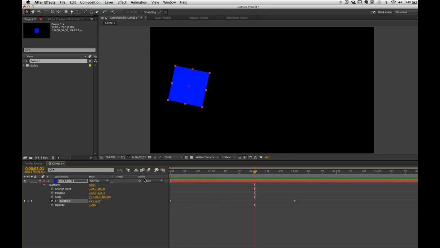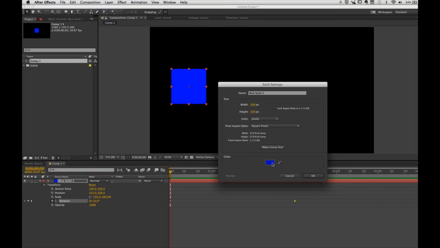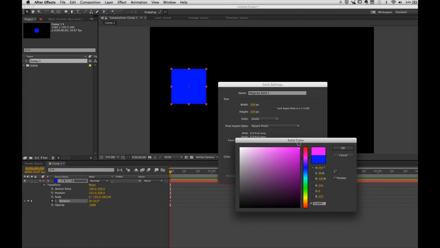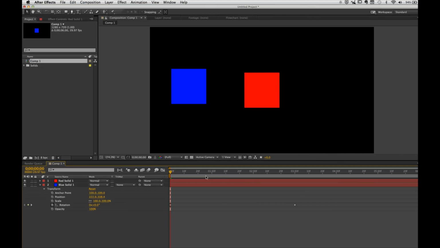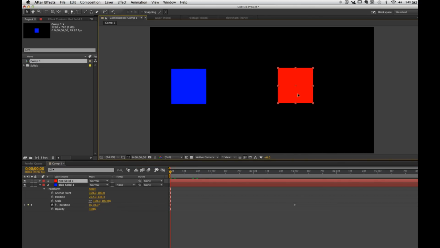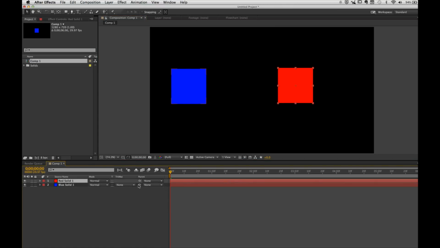Let's make another cube. I'll make another cube, new solid, layer, new, solid. And I'll leave it 200 by 200, but this time I'll just make it red. Here we go, okay? And let me get my little red solid here. I'll just put the red solid kind of right there, so it's out of the way. And now we can parent the red solid to the blue solid.